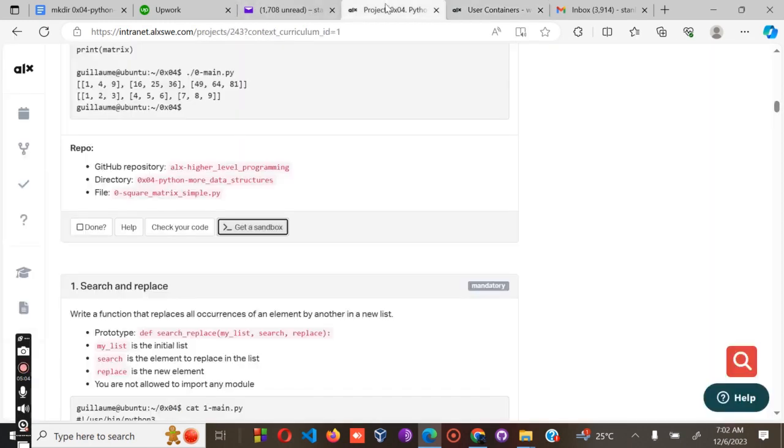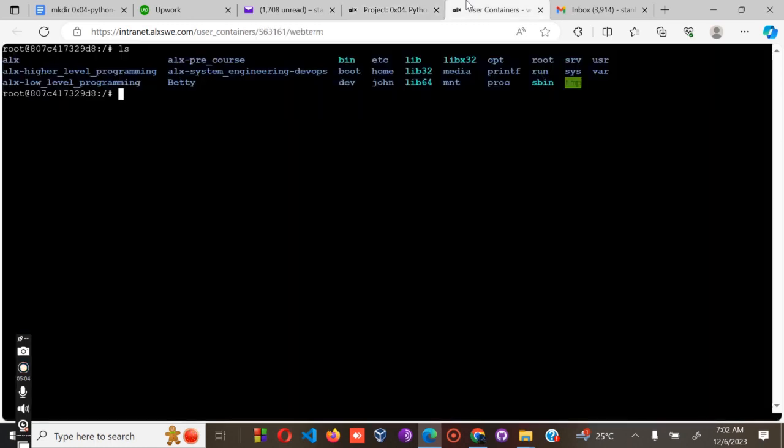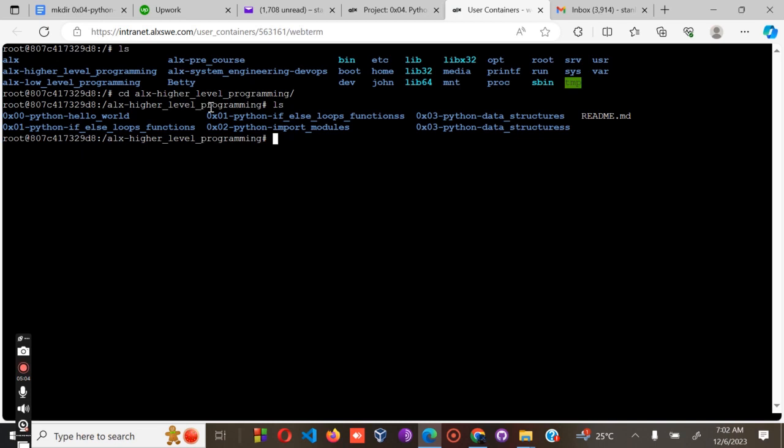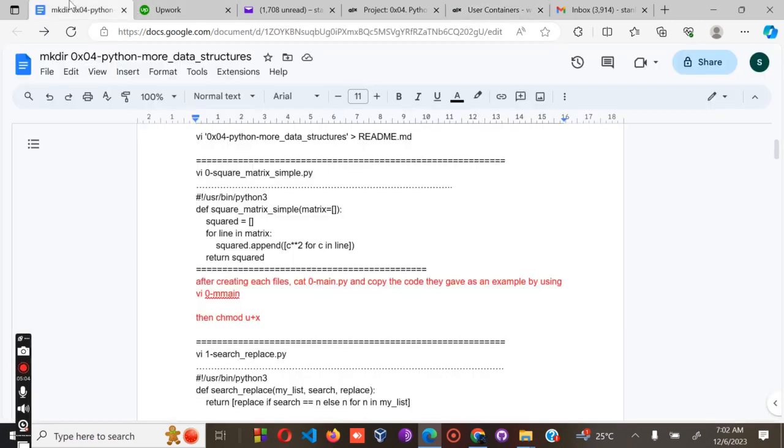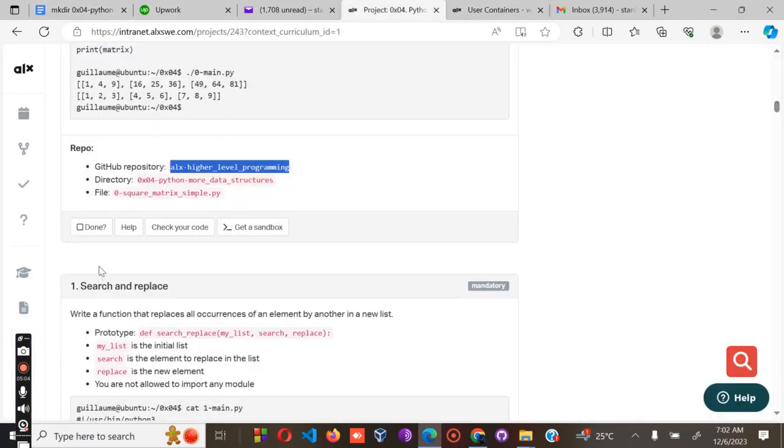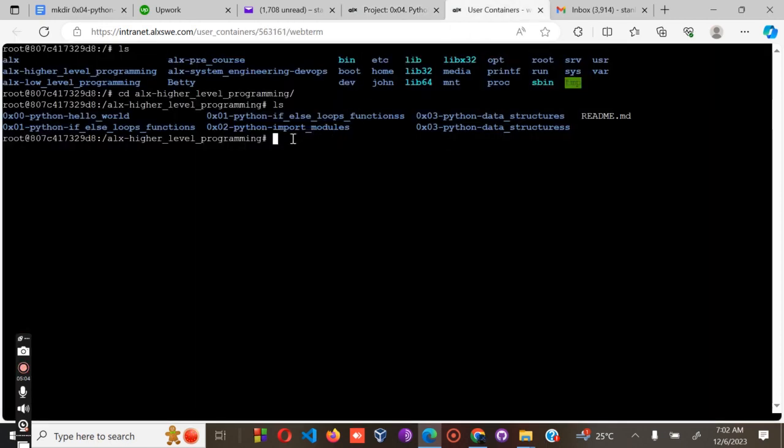According to the instruction, the GitHub repository is supposed to be on this part. So I will open it with the cd command, cd elx -h, then use the tab to complete the statement. Then you can open it and see the directories that you have. These are the directories, and as per the instruction, I'm supposed to create a directory by the name Python more data structure.